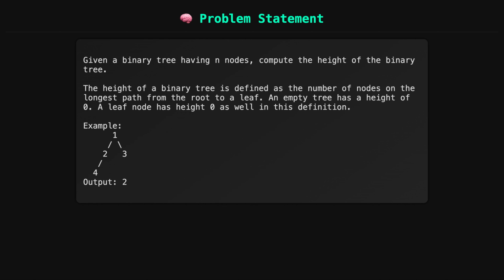Alright, so in this particular lesson, let's find out the height of a binary tree. The height is essentially defined as the number of edges on the longest path from the root node to a leaf. If the tree is empty, the height is 0. Also, if the tree has only one node, the height will also be 0, because there would be no edges in the tree. So essentially the height is the maximum number of edges from the root till a leaf node.